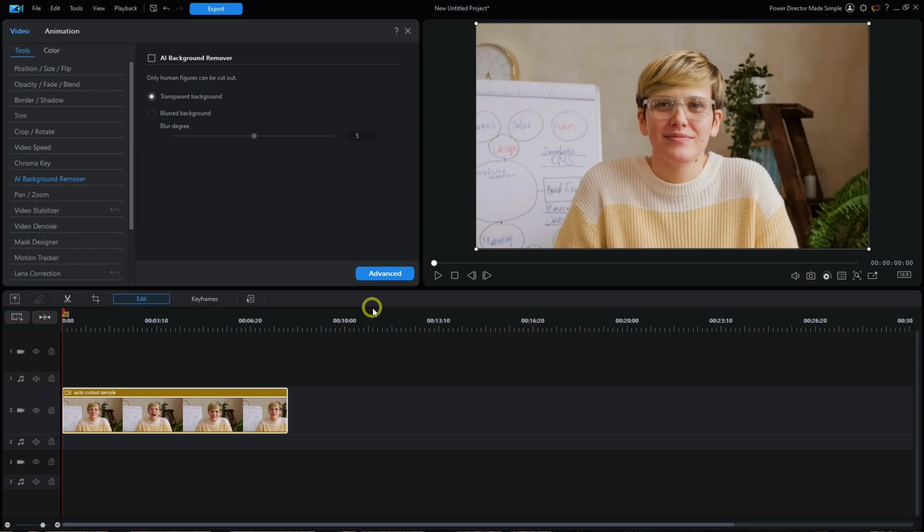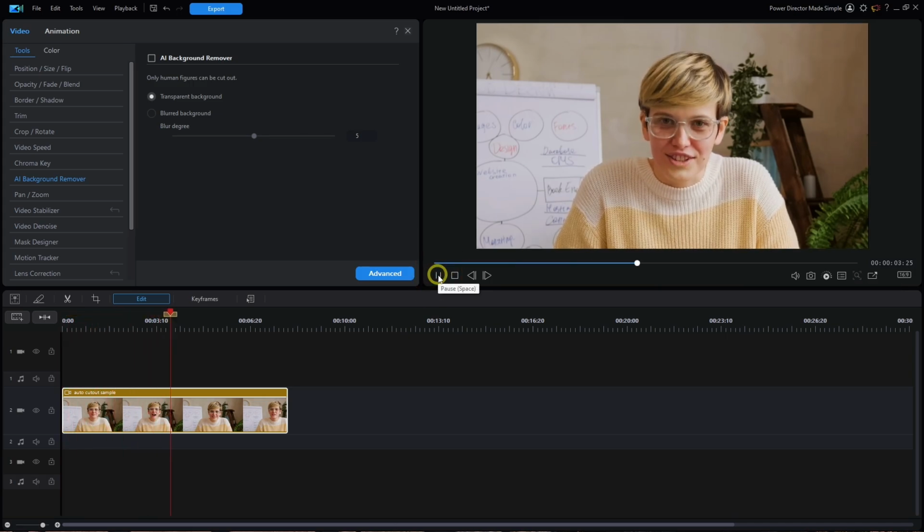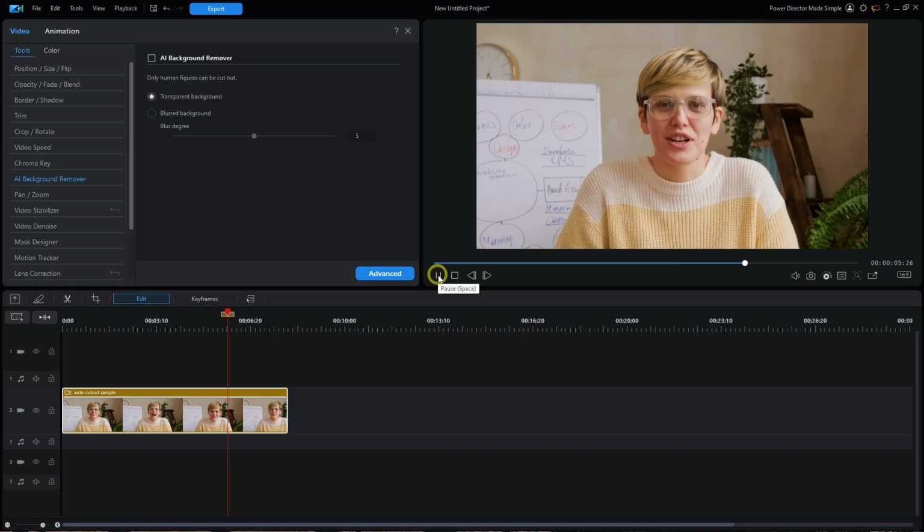If I now play the clip, we can see all the objects in the background. So in this case, the AI Background Remover did a good job. Everything looks good.